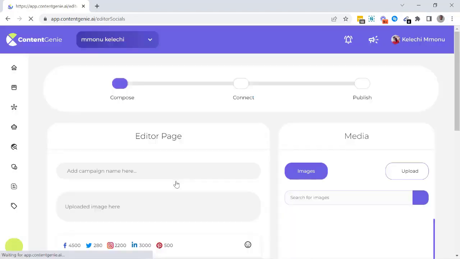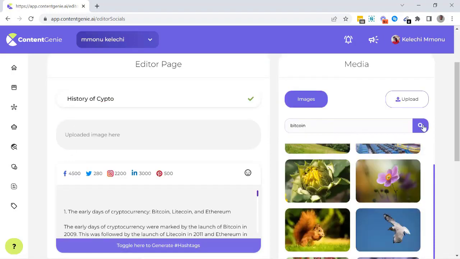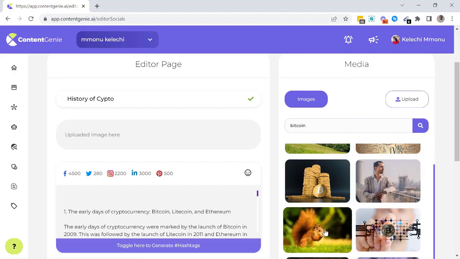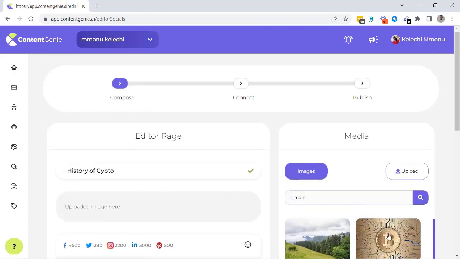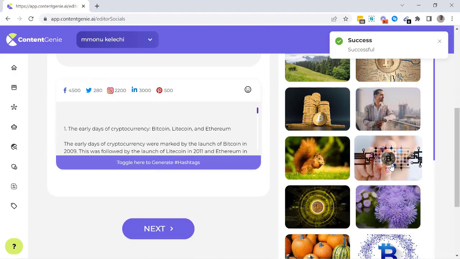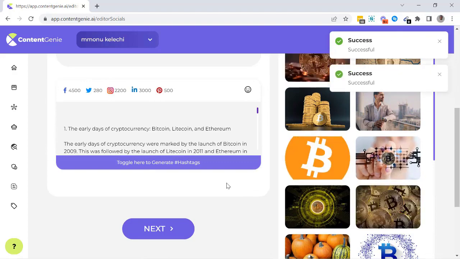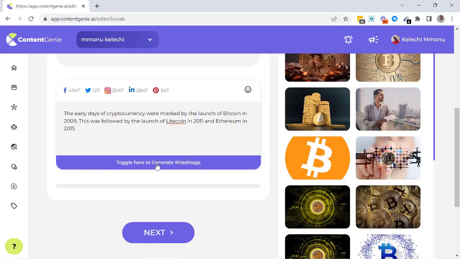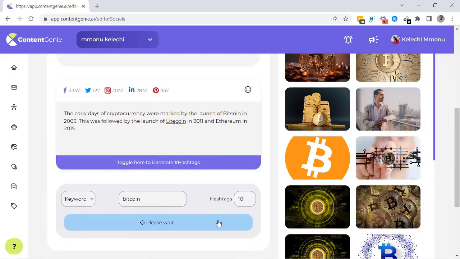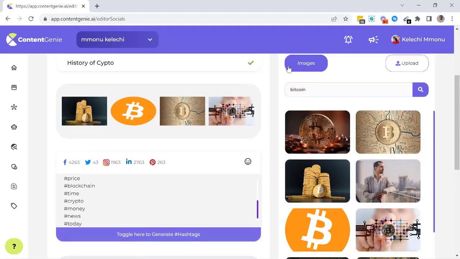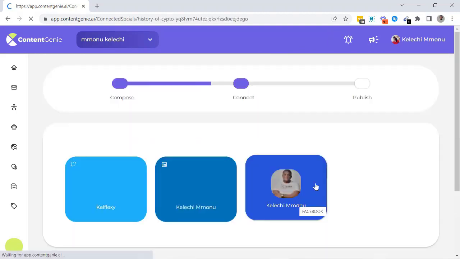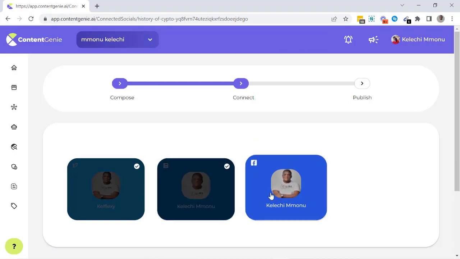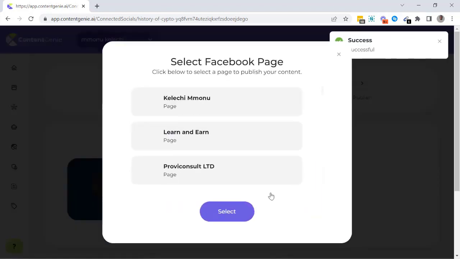Next, you can customize your content if you want, add campaign name and images. You can also generate related hashtags for more traffic. After customizing, you'll need to select the social media accounts you want to publish to. For Facebook, you can publish to all the pages and groups you manage.